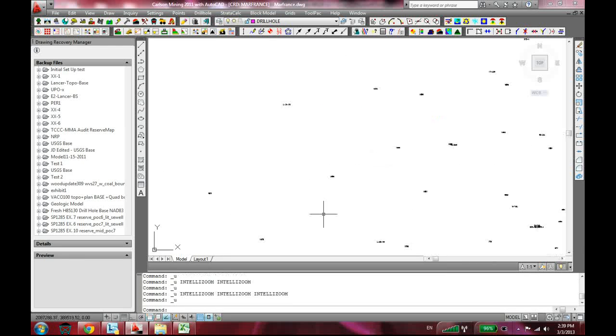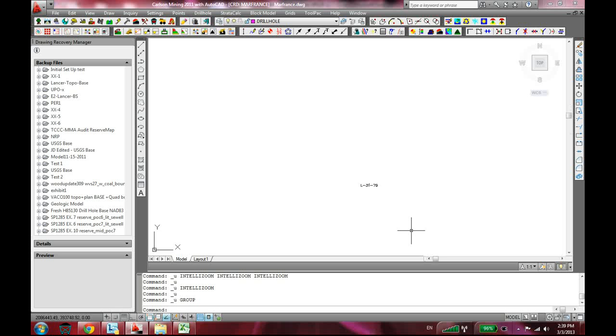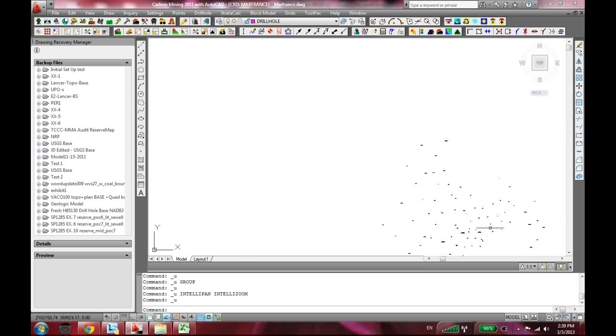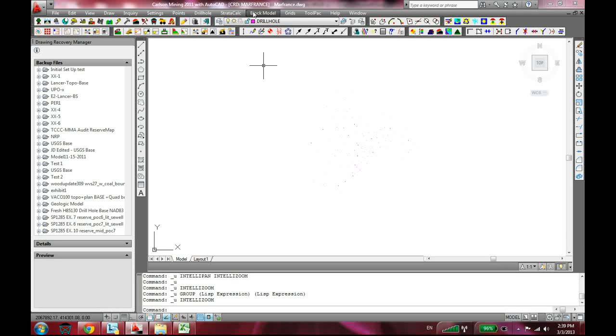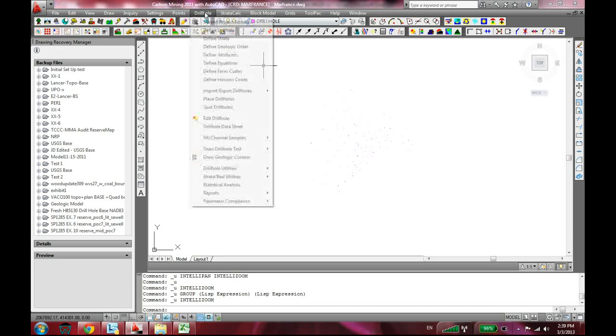Let's undo a whole bunch of times. Let's see. Yeah, you see, you still have the Sul seam in many places. Here we go. Now I have nothing. Let's try it again, okay? Let's try drill hole.